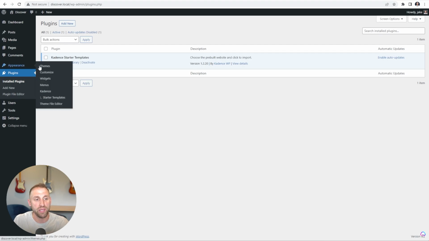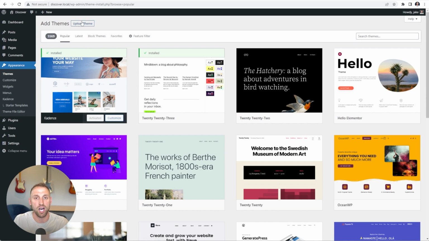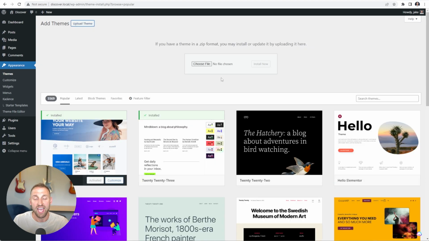So you could go to Appearance, Themes, go up to Add New, and then you'll see this button that says Upload Theme. So I'm gonna click that, and then you'll see this file uploader where you will pick the zip file from your Start Blogging Themes purchase. So I've chosen the Discover zip file that I got from my purchase, and I'm gonna click Install Now.